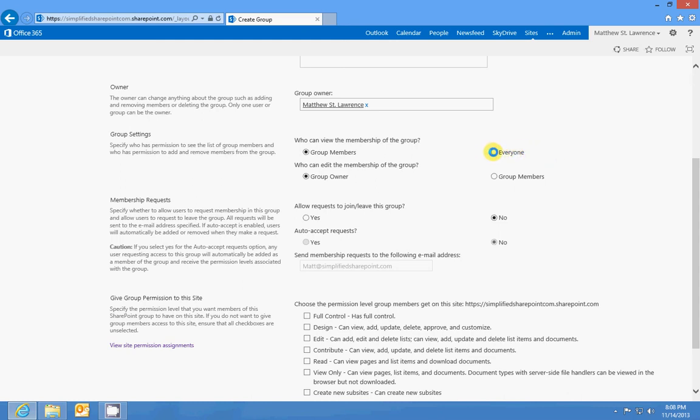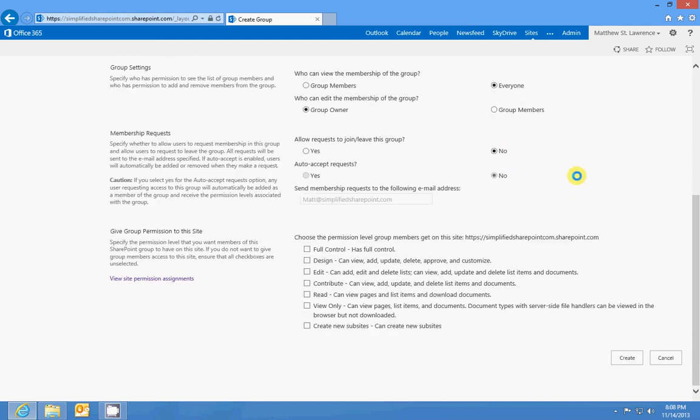If you have a secret society and you don't want anybody to get their feelings hurt if they're not in the group or something of that nature, you can just set it to group members. But we could set this to everyone. Who can edit the membership of the group? We can set it to either the group owner or group members. If you have a big group, it might be better to let members choose the access to it. Maybe if you've got a charity committee, you can let them invite and add people and change permission levels.